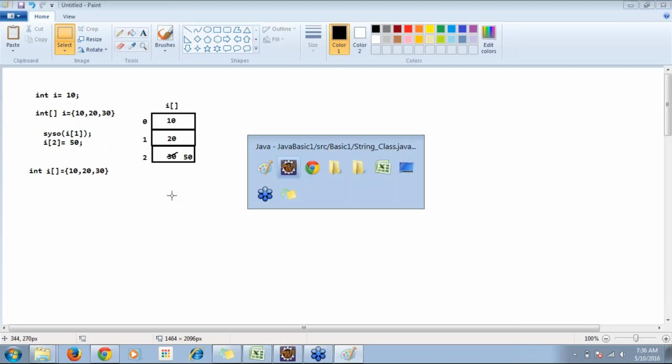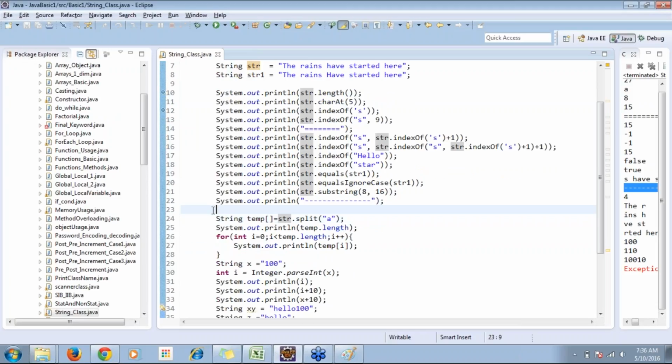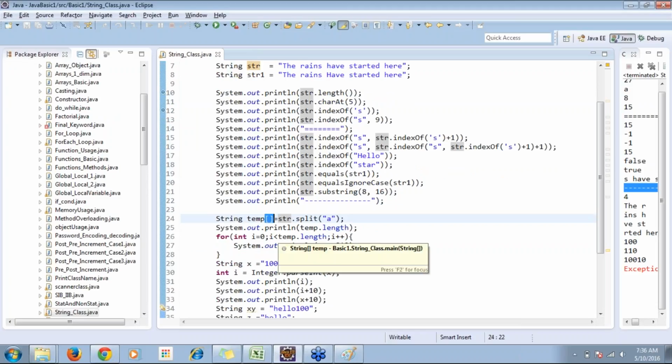So now I'm going to give here String temp, and then the array. If square braces come, it denotes that it's an array variable which can store multiple values. Then I'm going to give str.split of a.